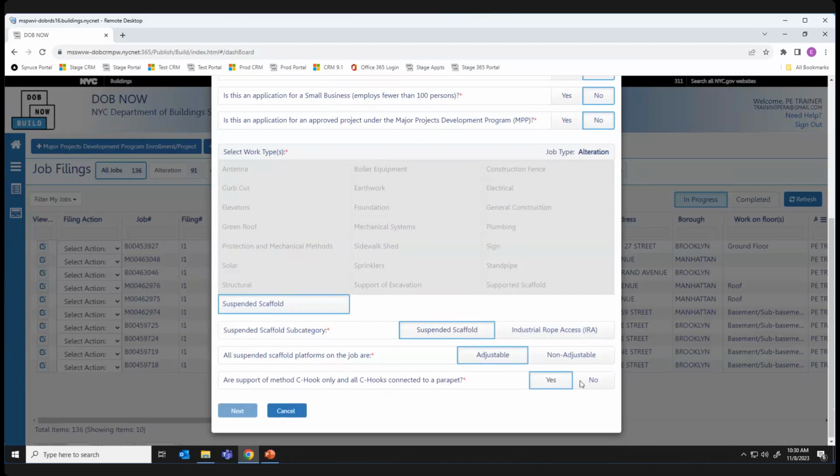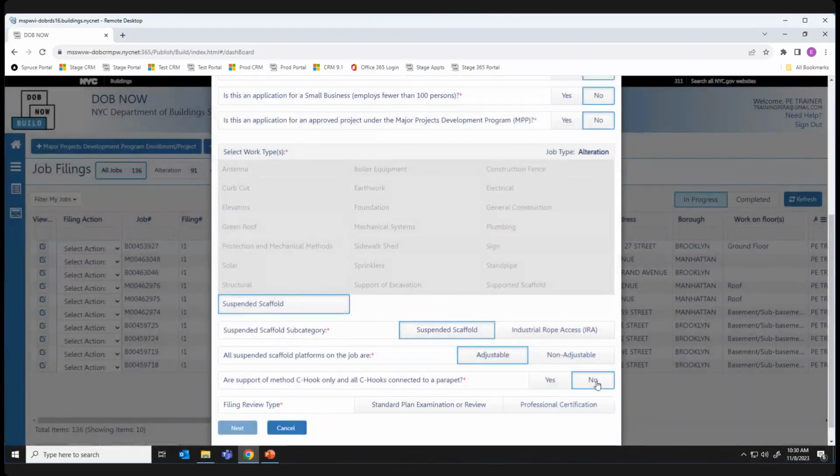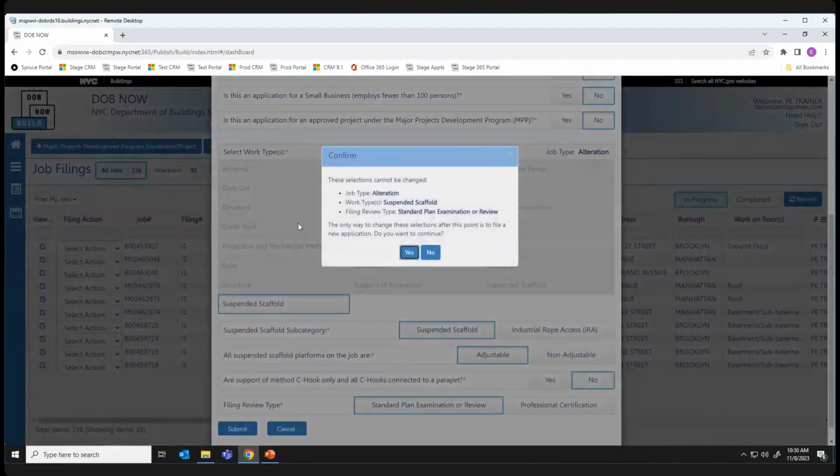I say yes. And it tells me no job filing is required. There will be a notification required. And if I say no, then it asks me about the filing review type. I'm going to click Submit. It will tell me this is what cannot be changed.